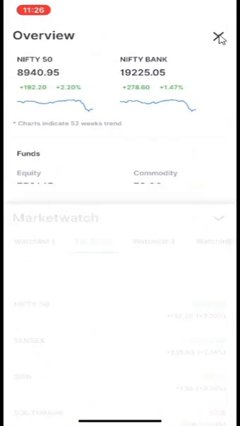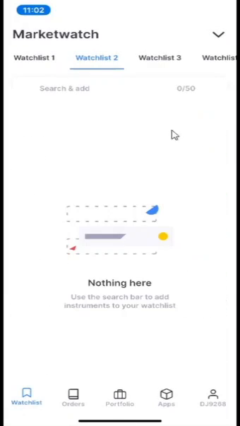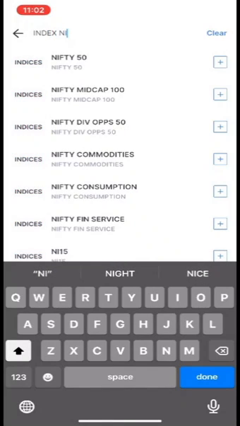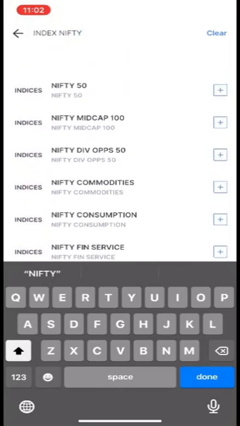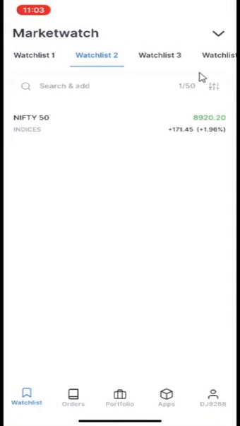If you click on this down arrow mark, market overview will be displayed and then our equity funds, commodity funds will be displayed. In watch list, we can add the scripts by searching in the search box. Now I am going to add index script, type index space nifty. Here all the nifty scripts will be displayed. We can select the required by adding plus symbol.